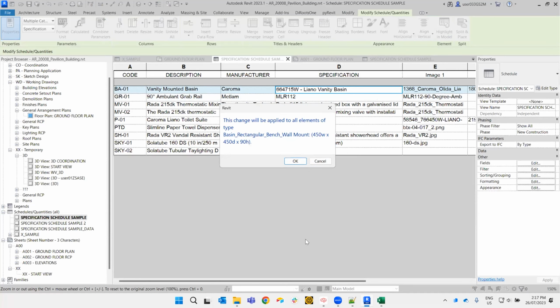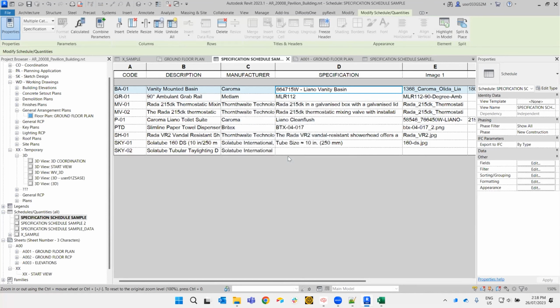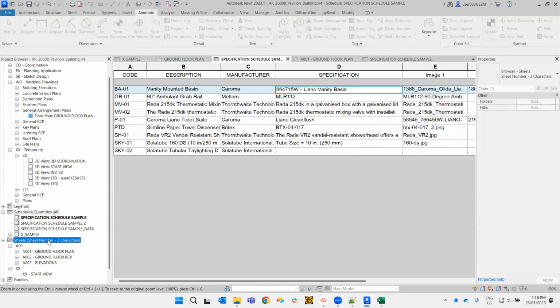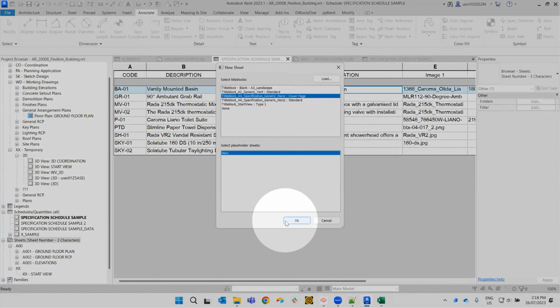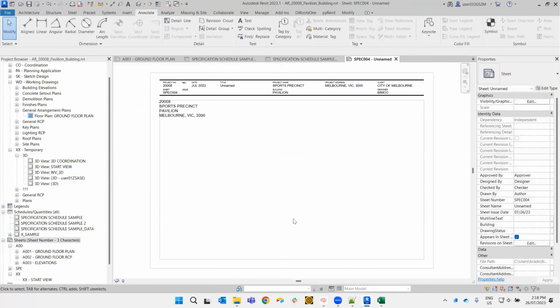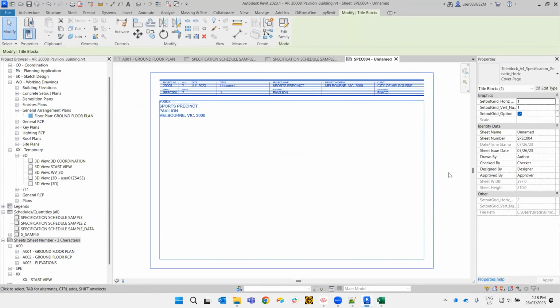All right, now that we've filled those out, let's have a look at setting up some sheets to place this on. Okay, so we've actually got a title block that you guys can use, which I've loaded into this project. So in order to set this up, I'm just going to right click on Sheets and go New Sheet. And we're going to pick, firstly, our cover page specification sheet. Which looks like this. That's just the title block.